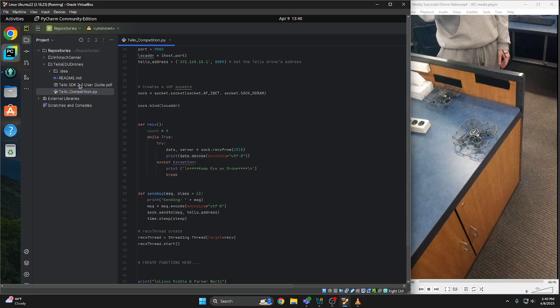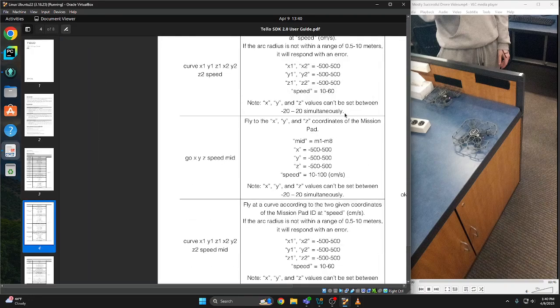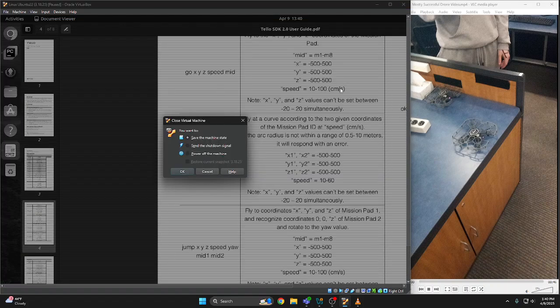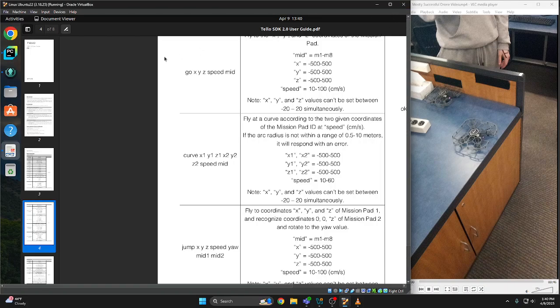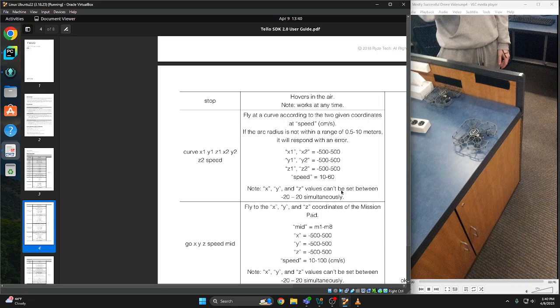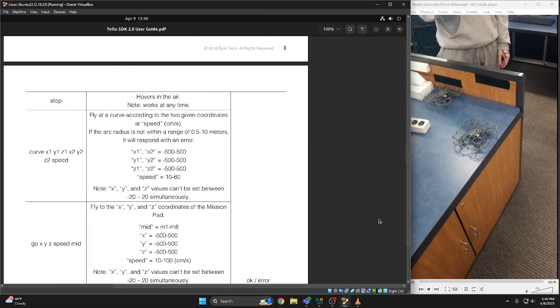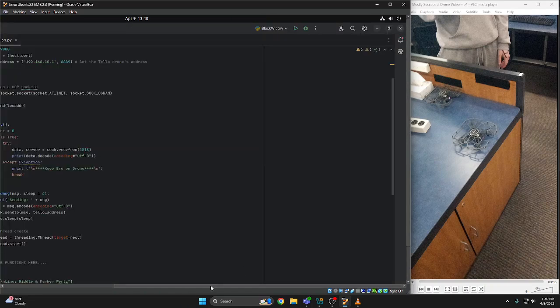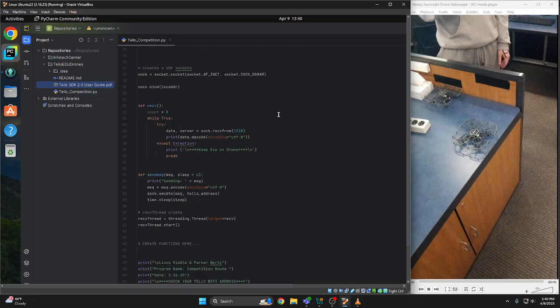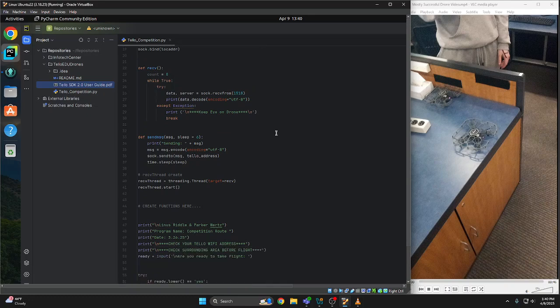Here I have some user guides that helped me use this. If you can find this thing, it's pretty useful to have for knowing what you're doing. You could probably just search up the user guide, but that's how I knew how to code things.